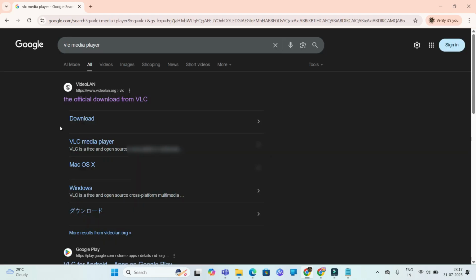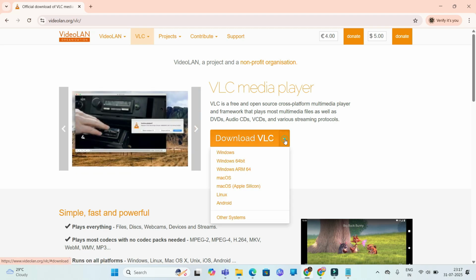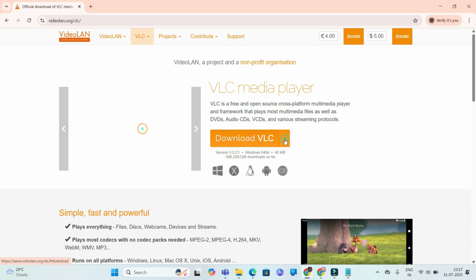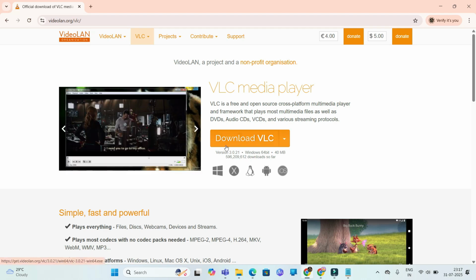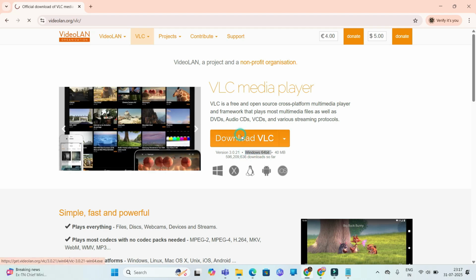The first official site appears here. Click on the first official site. I'll also mention the site in the description. Now you just have to download this application, so you can select the operating system. It's already defaulted to Windows 64-bit. So click on download.